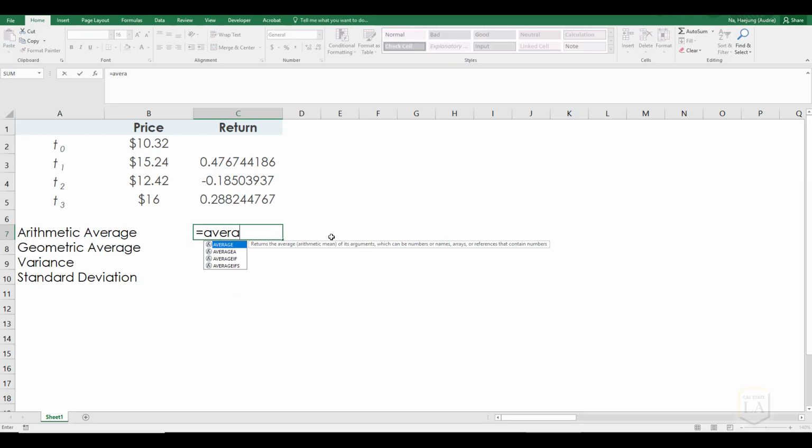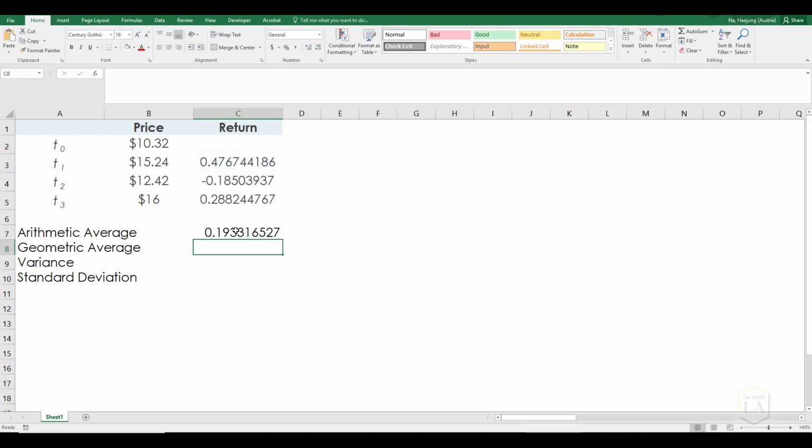So average, open the parenthesis, and inside the parenthesis, why don't you select all the return series that you have above? So these return series are being just selected. Close your parenthesis. Done. You have computed the arithmetic average.